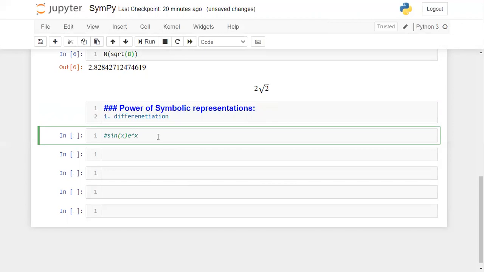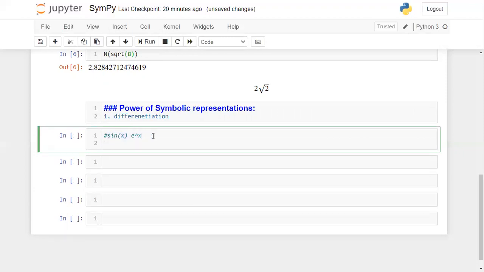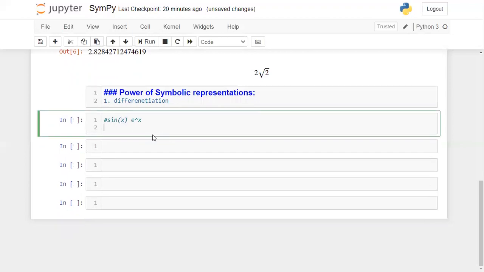Okay, I'm not writing it here directly. Whenever you want to perform differentiation on this function, how are you going to do that? First, you need to create a variable x, and then apply differentiation on this function. How to create a variable x? Whenever you want to create a variable in this SymPy package, you need to use a function called symbols.